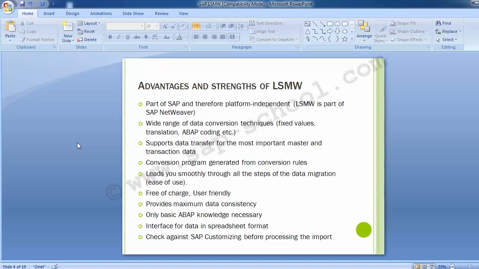Then, an interface for data in a spreadsheet format. The data which needs to be uploaded into the SAP system from the legacy system has to be created in a spreadsheet format, or it can be in a text format. So you can prepare your data in that and upload it into the SAP system with the help of LSMW. It checks against SAP customizing before processing the import. So it has huge advantages, and that is why we always prefer LSMW for any kind of data upload, whether it is master data or transactional data.